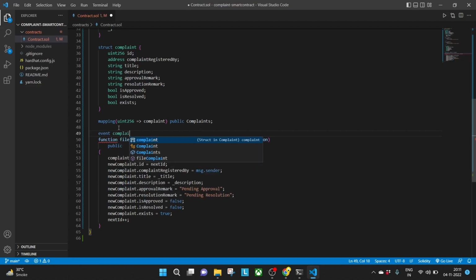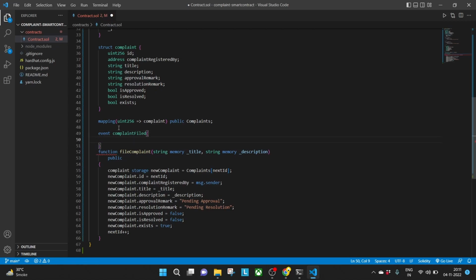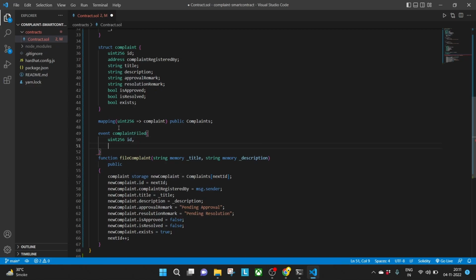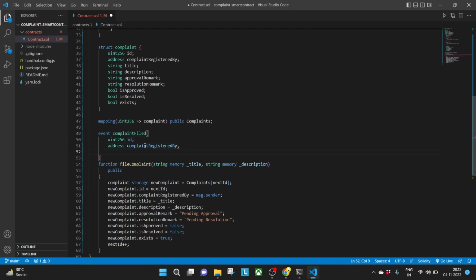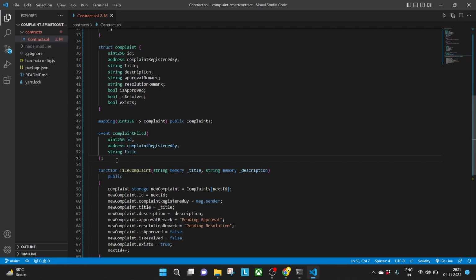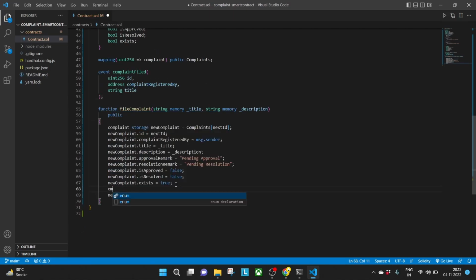Let's call it complaint filed, and the arguments will be uint256. We will give it an ID. We will also have address of complaint. Just copy from here, paste it here, and we will need to have the title. So this is going to be the event, and let's emit it over here.